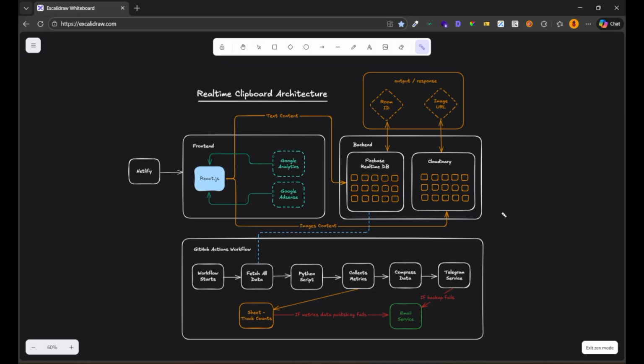Yeah, I guess that's it. That's what I can explain for now. I will not be revealing many things out here. So that's how the complete real-time clipboard architecture works.